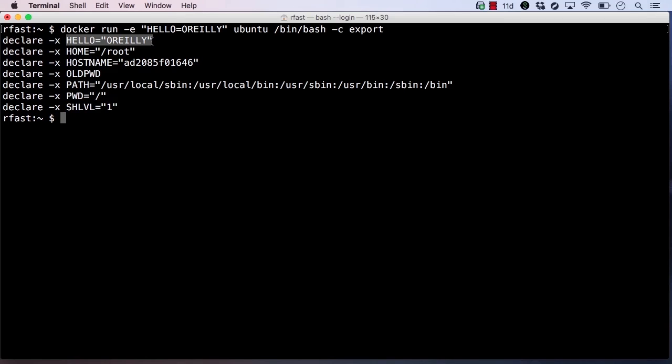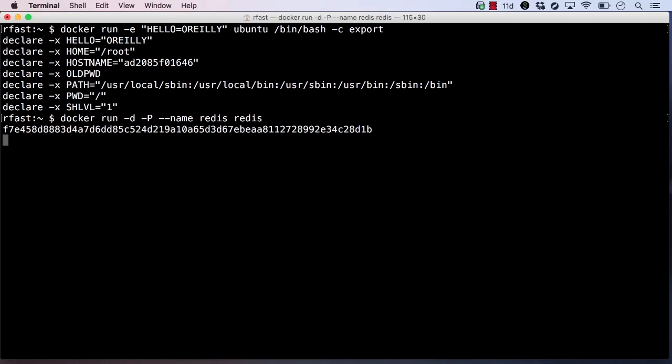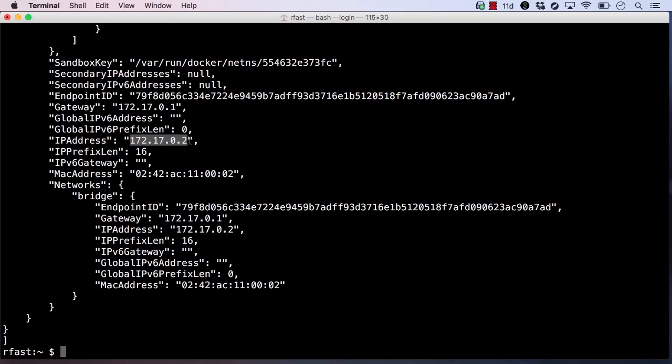To illustrate how you could configure a containerized application with environment variables, we can manually inject the same environment variable into the web application's container when we launch it. First, we need to start Redis. Then we need to get the IP address of our Redis container. And here's our IP address. We'll discuss Docker inspect in a later lesson.